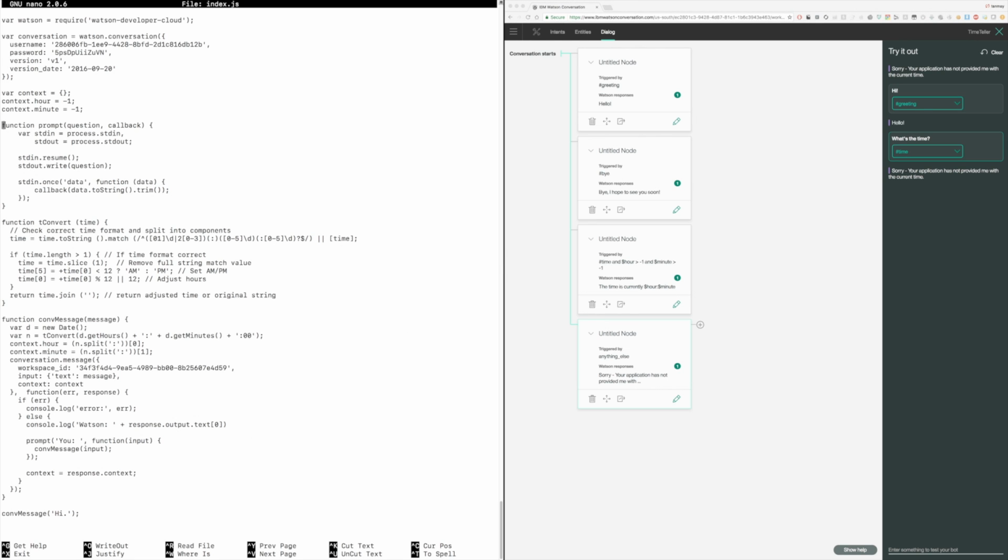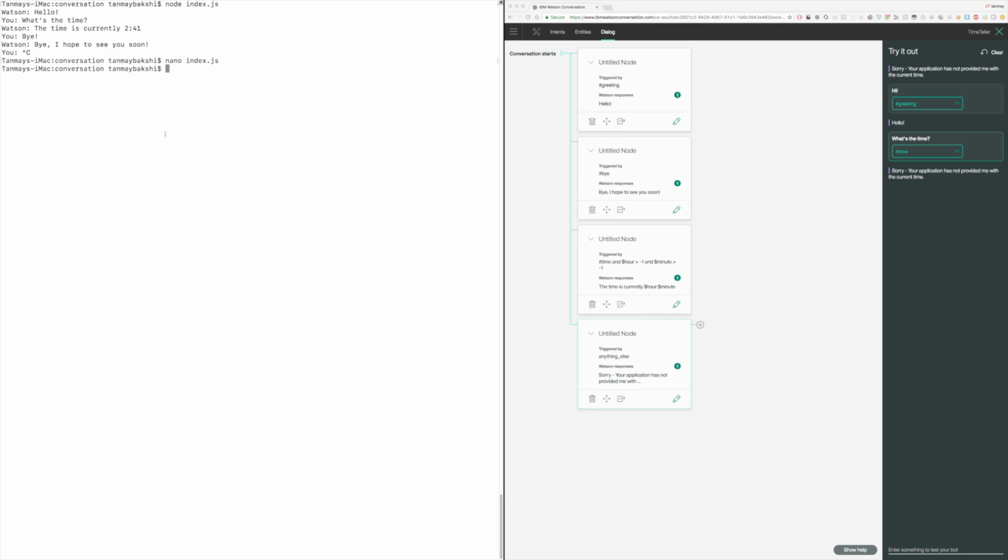Next in our Node.js application, we've got a prompt function. Again, this has actually been taken from a Stack Overflow post, and so there will be a link to this prompt function down in the description. Essentially, what this allows me to do is ask the user for input. So let's say I want input from the user to send to IBM Watson conversation. As you can see, I just say "You" as what I'm asking the user, and then the user types in what they want to send to Watson.